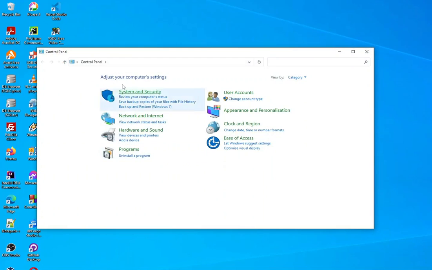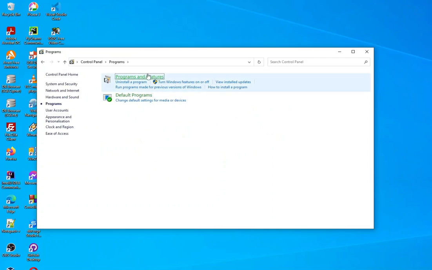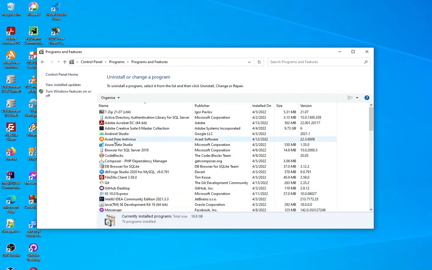Now, once we're already inside our control panel, let's try to click programs. Okay, so let's also try to select programs and features. Now we also have here turn Windows features on or off. Okay, let's try to click this.